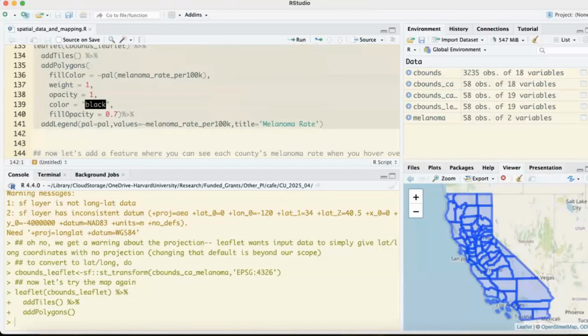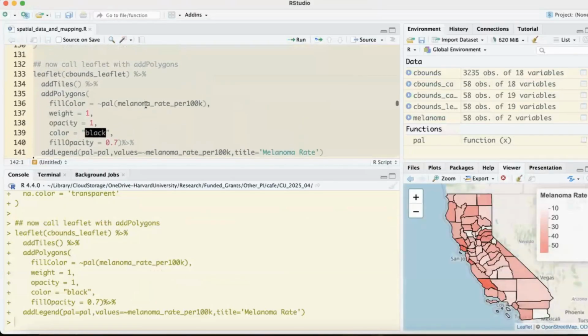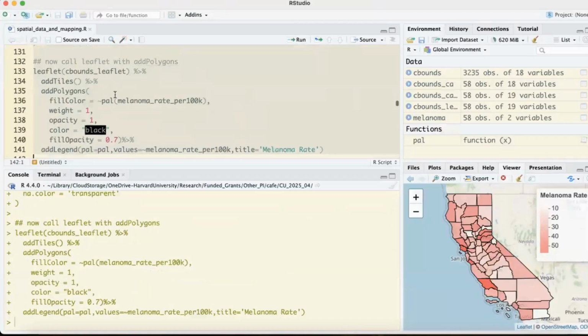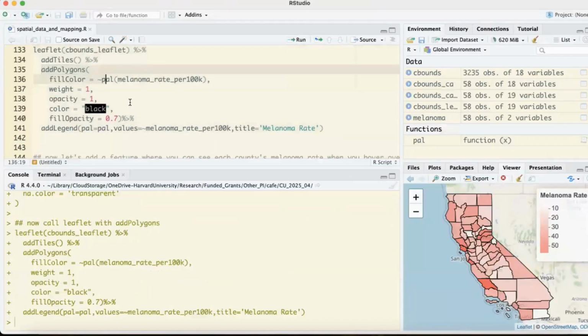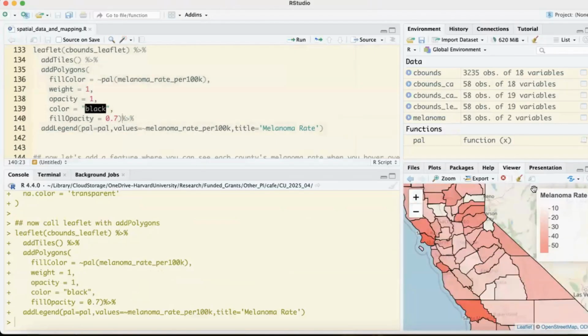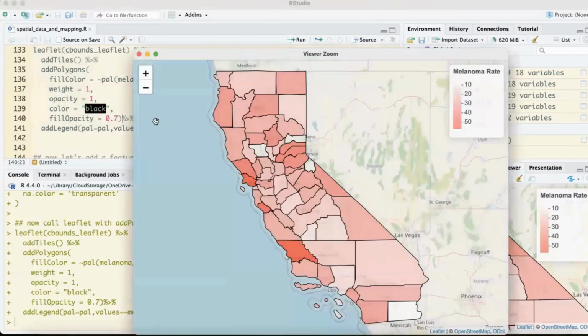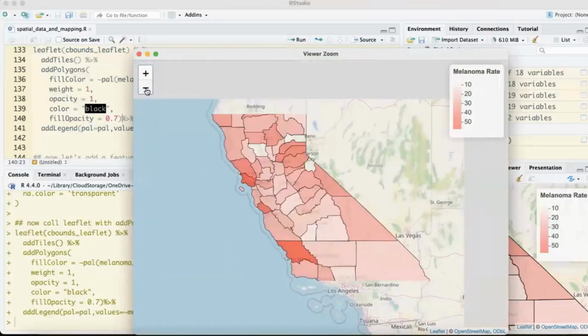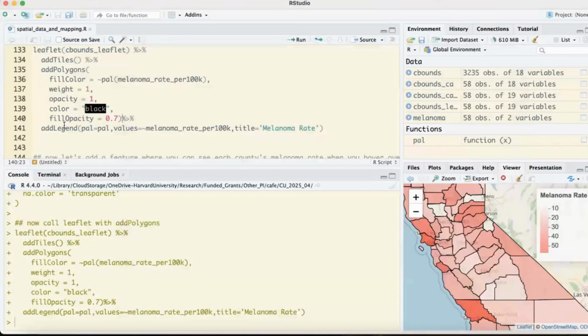So if we want to make a Leaflet map mapping our melanoma rate data by county, we can do that by adding this information within the add polygons function. And what you can see is that now we have this interactive map with the melanoma rate information for each polygon layered over top, which can allow us to zoom and do various other things.